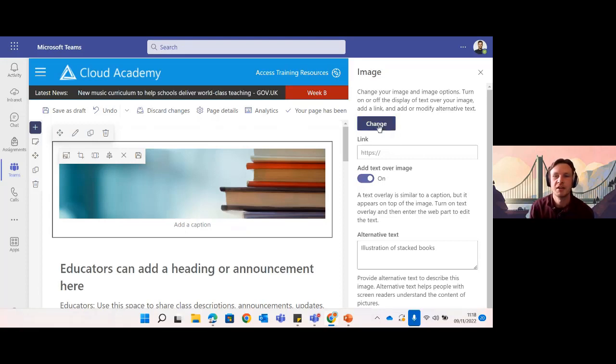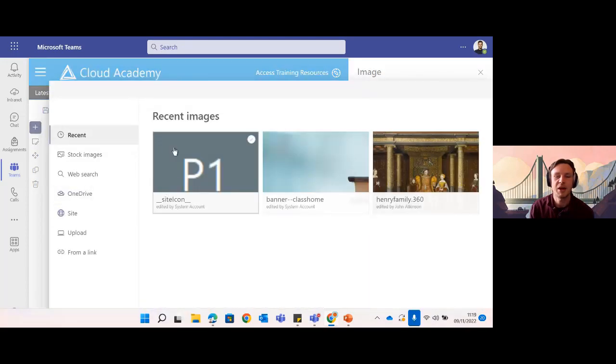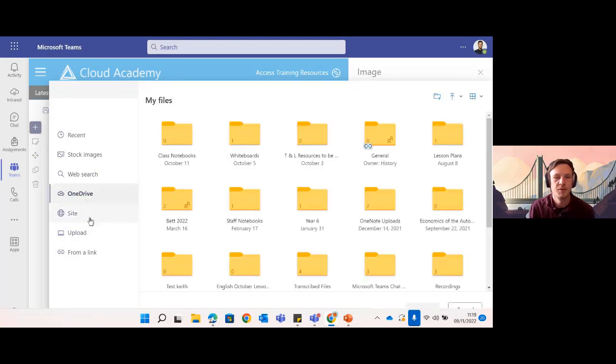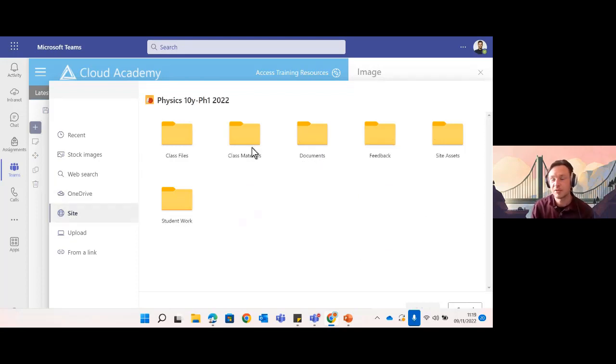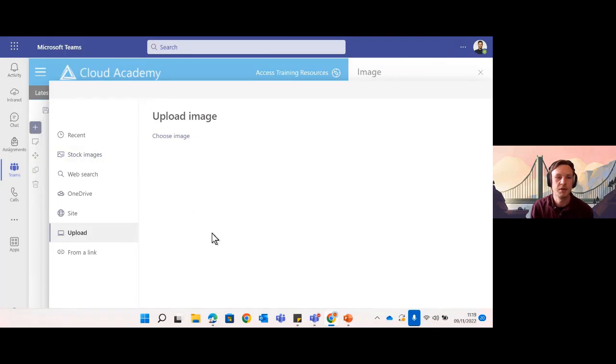If we want to change that, just up here, we can click change. And you have a myriad of options for where you can bring images from. We can search the web. We can bring in images from our OneDrive. If there are images within the site, maybe class materials within Teams, this is how this is linked together. It's just the team resources. We could jump in there and grab some images if we have any. You can upload from your computer. If I click choose image, it'll bring up my file explorer there. I can upload, or you can copy a link to an image online as well.